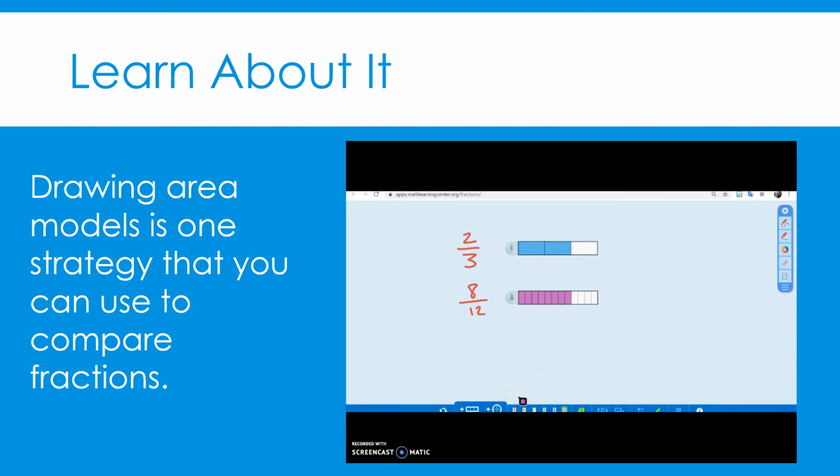You can see from the area models that 2/3 takes up exactly the same amount of space as 8/12. So 2/3 is the same as, or equivalent to, 8/12. These are called equivalent fractions because they are equal.